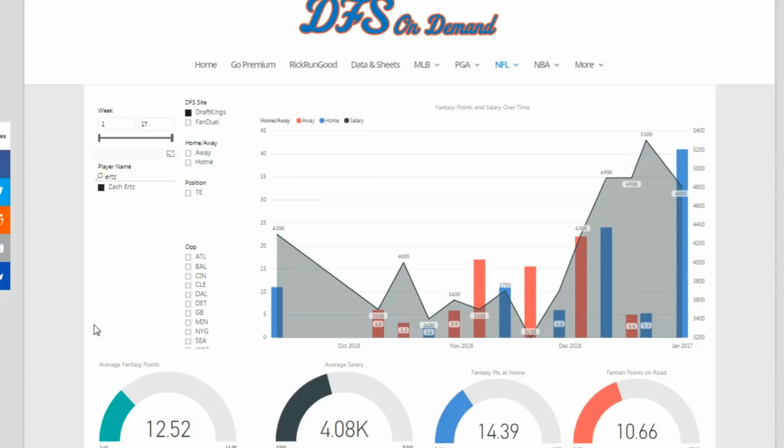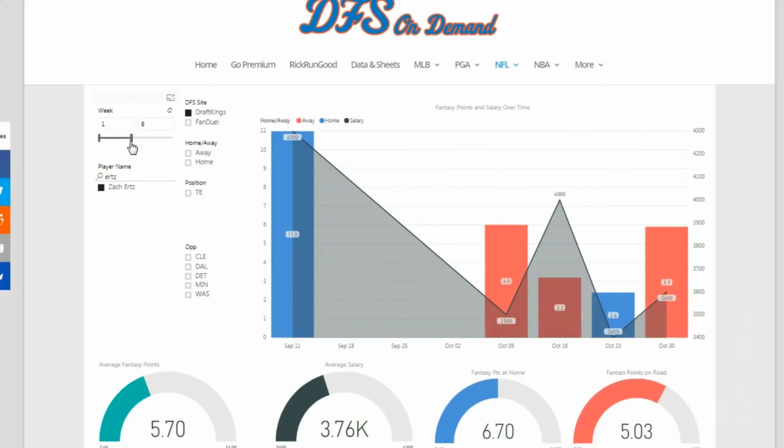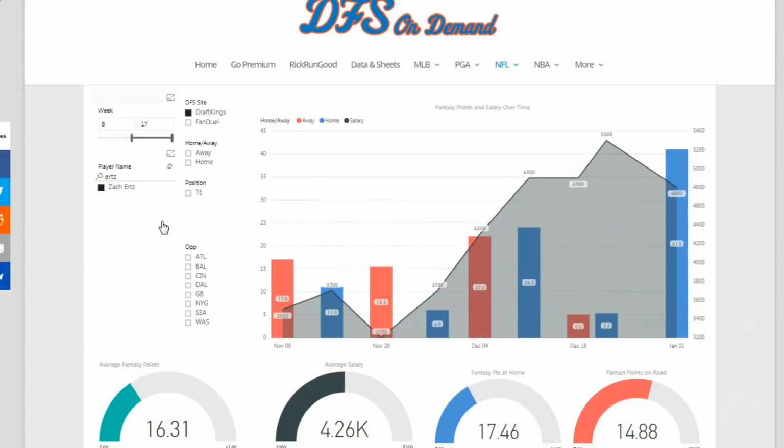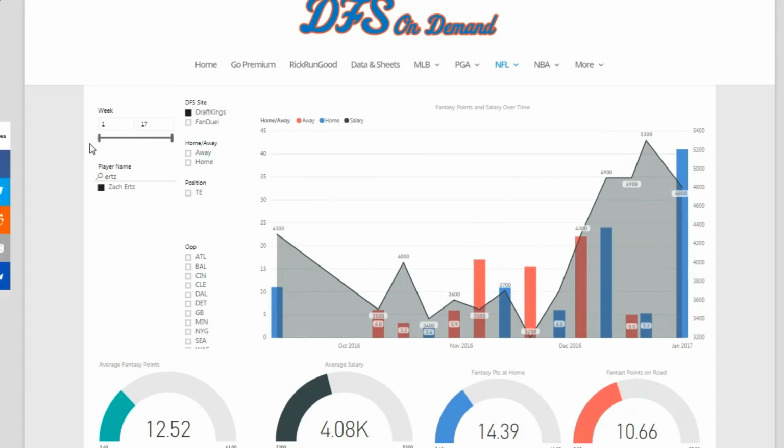Okay, so as a whole, he averaged 12.5 DraftKings points per game. The first 8 weeks of the season, he averaged 5.7. And the last 8 weeks of the season, he averaged 16.3. So I'll show you that whole chart again. Zach Ertz trending upwards, which makes sense with a rookie quarterback who's trying to figure out who his guys are, right? Like trying to get a system underneath his belt, trying to build chemistry with these players, and Zach Ertz is clearly trending in the right direction.